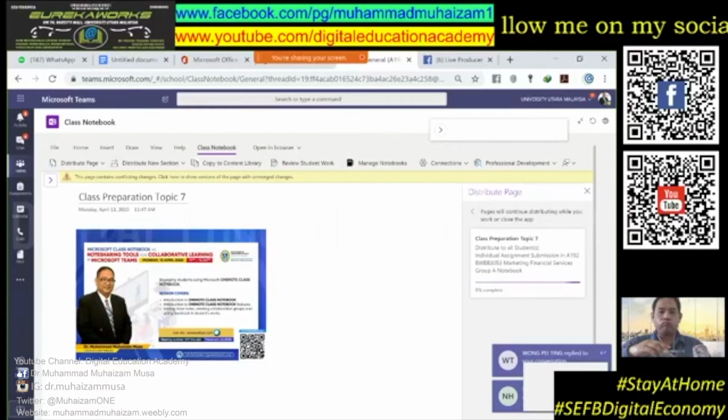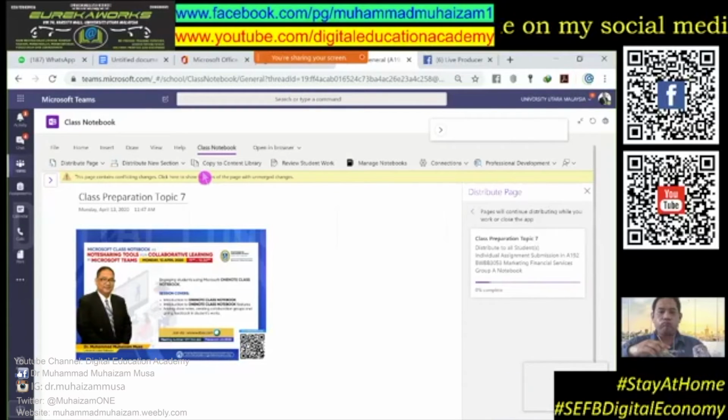Now, let me show you what I did. This is the step for you to create the class. And then second, create the class notebook in the Teams. And then the third one, create the content in the teacher section. And then the fourth one is sharing the content in the teacher section to distribute among students for them to see. So this is the step in the class notebook.